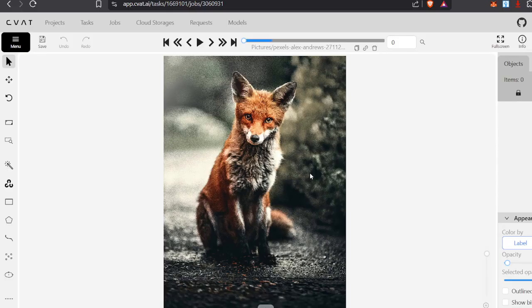Okay, we can see that the task has been opened, and this is the interface of the annotators. So this is how the annotator will be having their setup. The tools will be looking like this for them, and there are many options available here. So I'll be going through one by one.